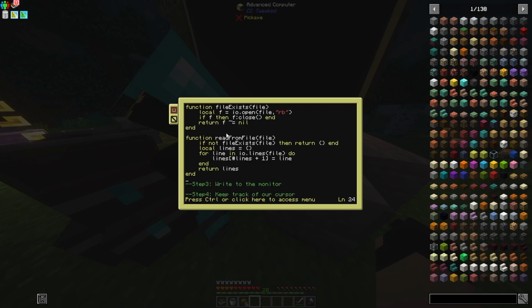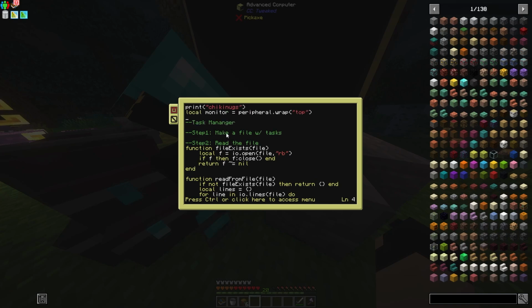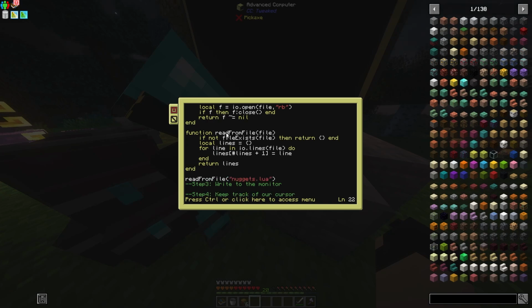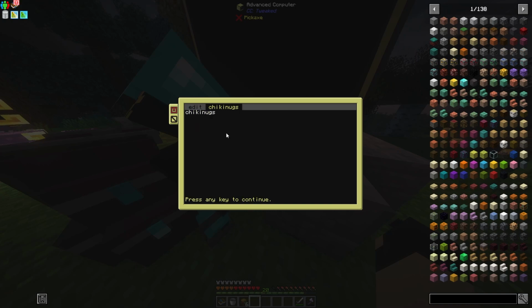All right, so step 3, we need to write to the monitor. What comes with writing to the monitor is that we actually need to keep track of the cursor. So when you're writing to the monitor and you just write all the lines all at once, we can see what happens in a second, actually. We'll call this function read from file, and then we'll pass in your, what was the file name? Nugget. So for each of these, actually, we'll just write each of these lines to the monitor, just for funsies.